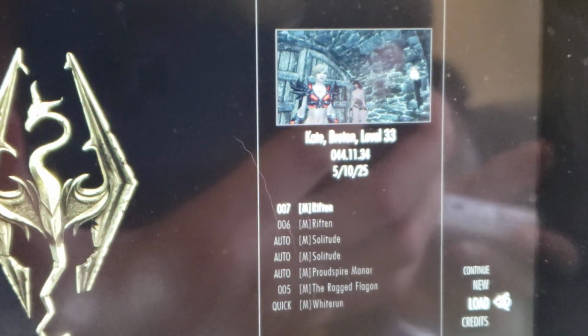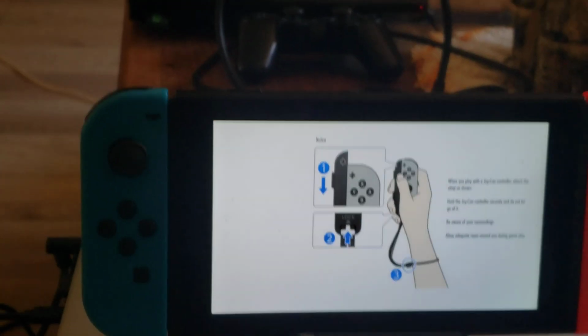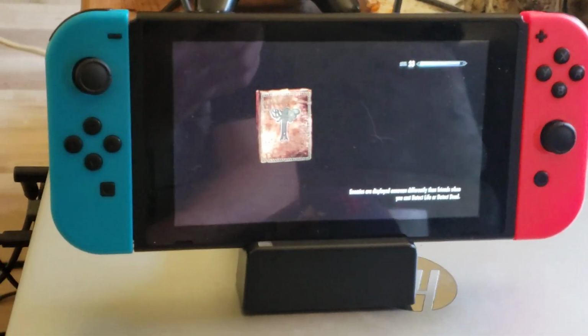As you can clearly see, running on Switch. Definitely not running on anything else.